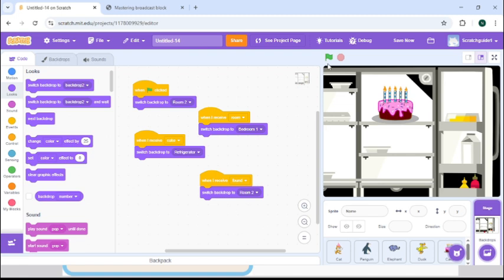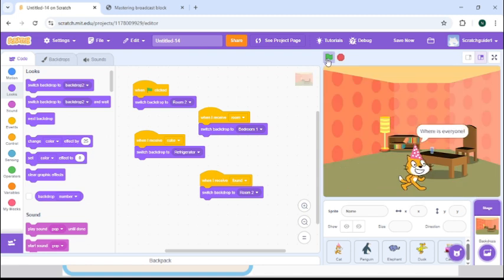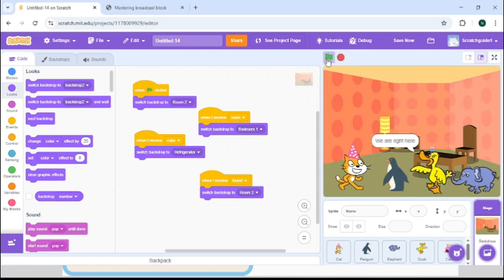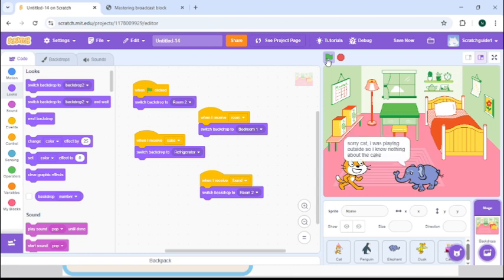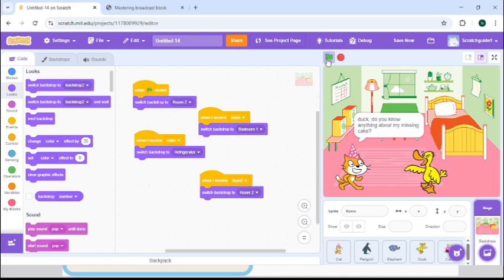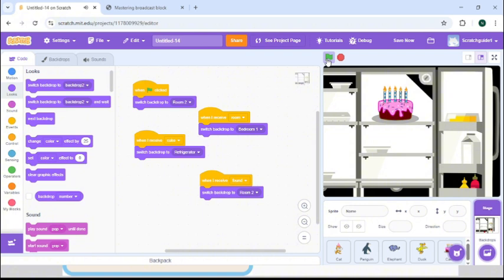Listen. Please everyone, we are right here. Today is my birthday, as you all know, but I can't find my cake. I'll call you one by one for interrogation. Penguin, do you know anything about the missing cake? Penguin said no. Elephant's turn. Elephant, do you know anything about the missing cake? Elephant said he was playing outside, so he doesn't know. Then it's the dog's turn. Dog was the one barking. Alright, and then the sound and everything.